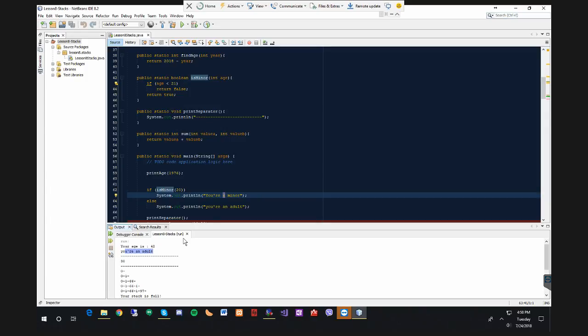Age is connected to the 1976. No, because we are not passing age. We are not passing 20. We are passing 20 in here. Oh, okay. Never mind. Yeah. So what's wrong?